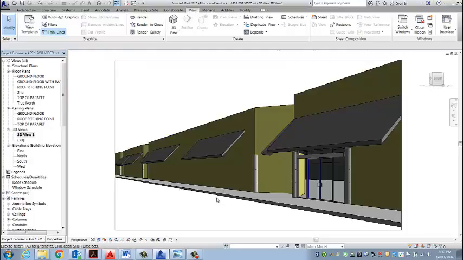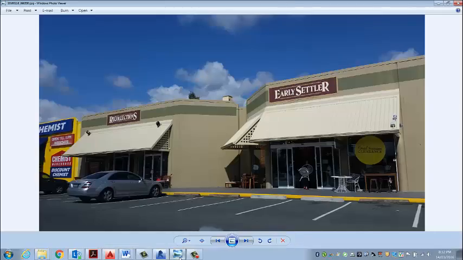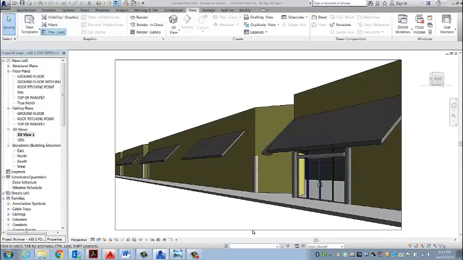So now the whole building is starting to come together and hopefully looking a little bit like what is currently there. Keeping in mind that we're deliberately keeping some of the detail away from the awnings because we're going to lose that information.